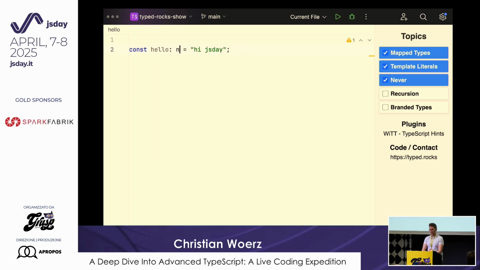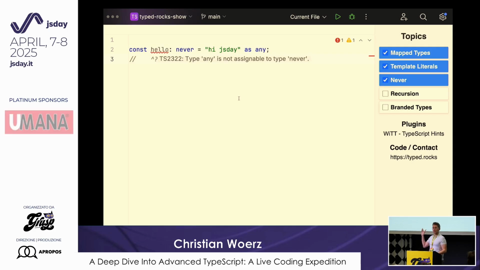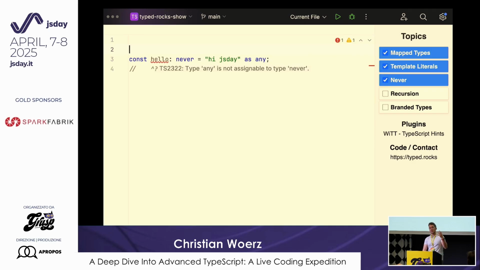But what happens when I change this to never? Let's see what the error is we get here. We can see here string is not assignable to type never. Of course, because never is another type, it's not the same as string. So how can we normally fix this? We just say as any. But we can see here, in this case, this does not work, because not even any can be assigned to never. Because the special thing about the never type is that only things which are never can be assigned to never.